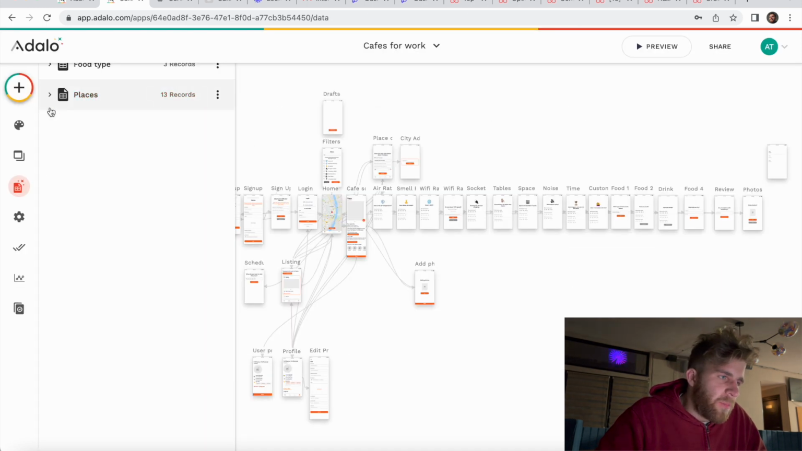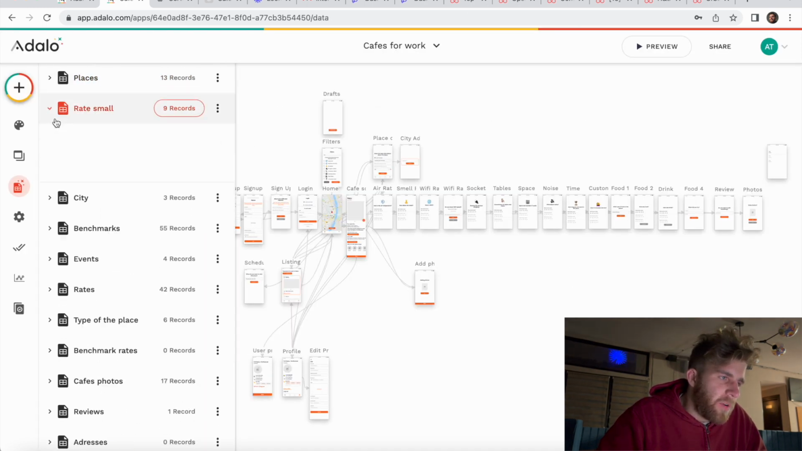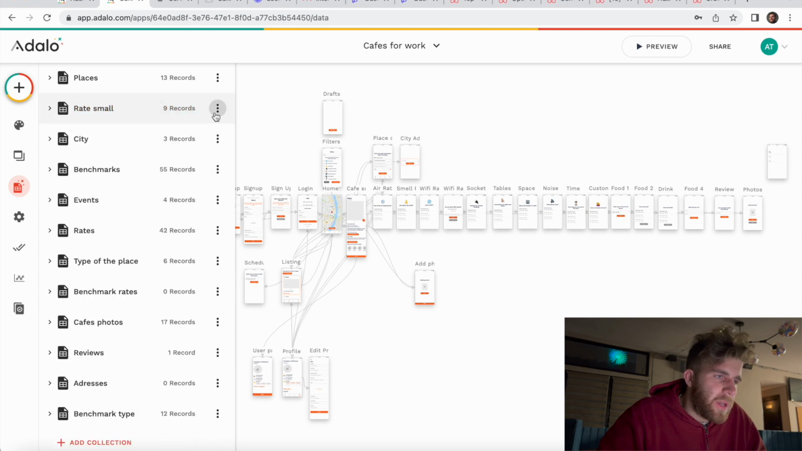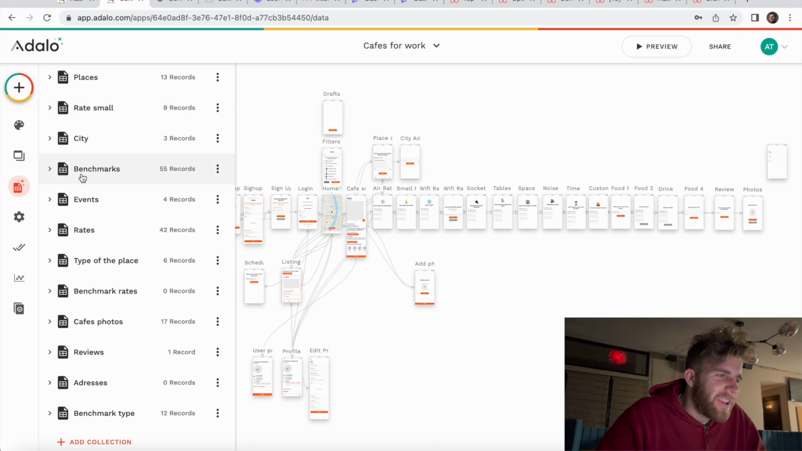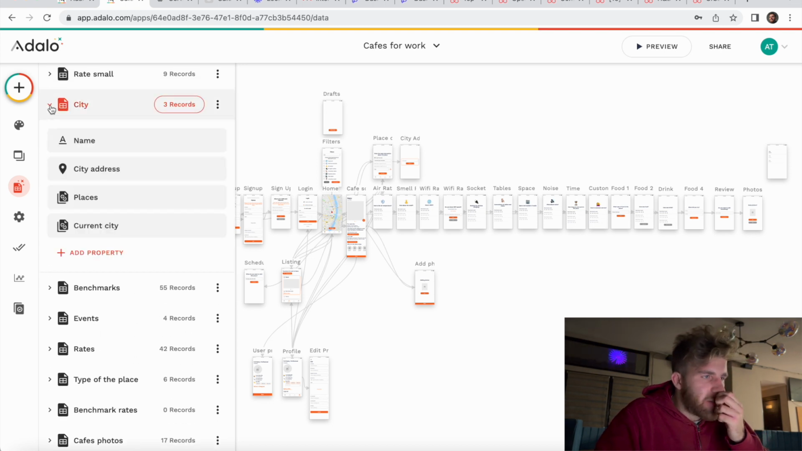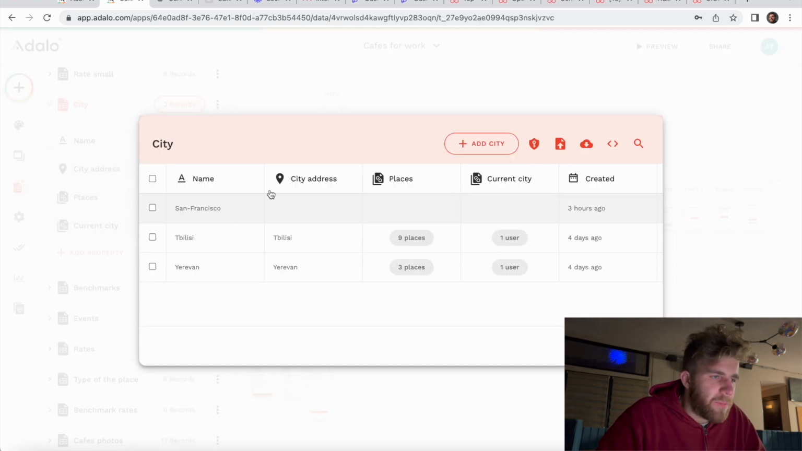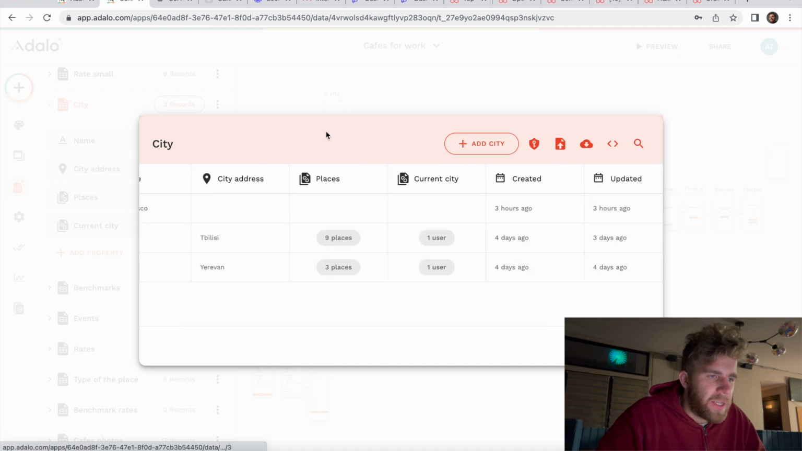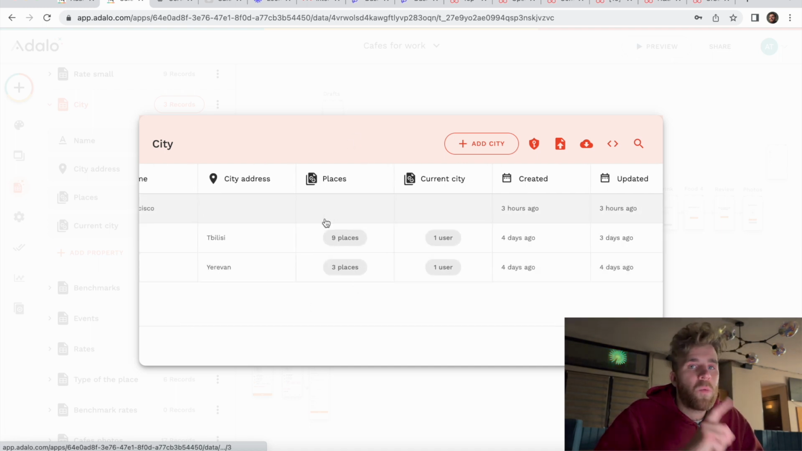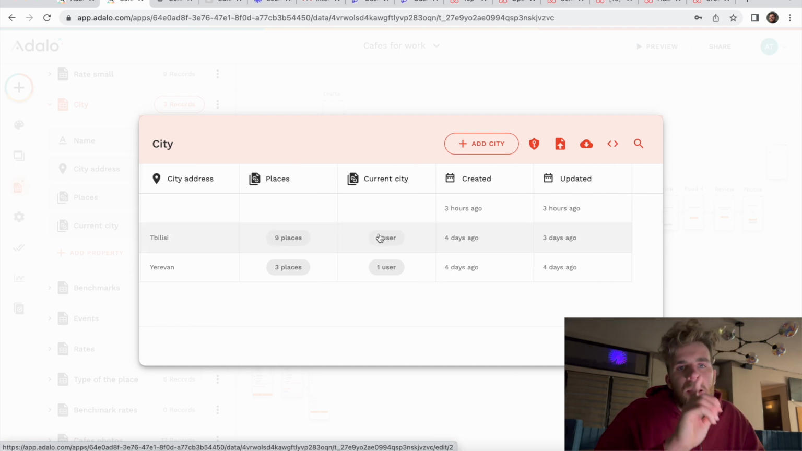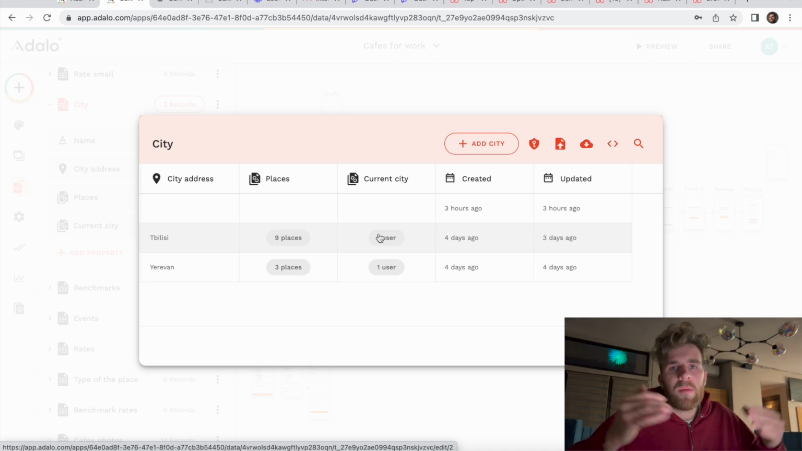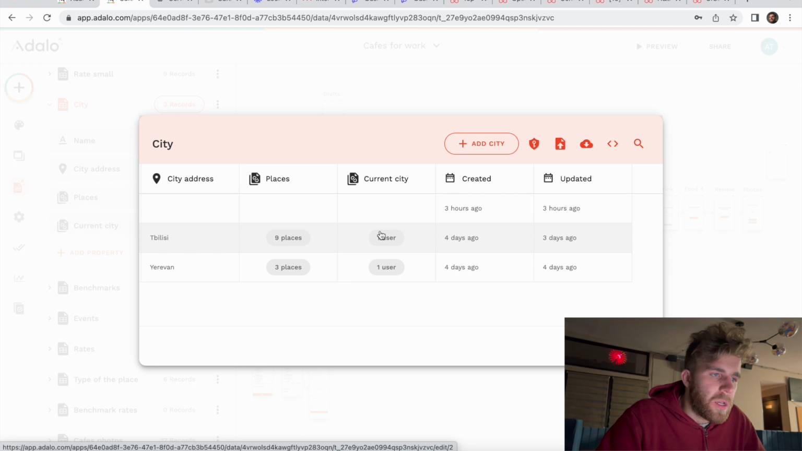Okay, so we have places, we have rate. This database we don't use, so let's do it later. We have cities, of course. It's pretty easy. Many places, a place can have only one city, and a user can have only one current city, to sort the places and show places only from your city.